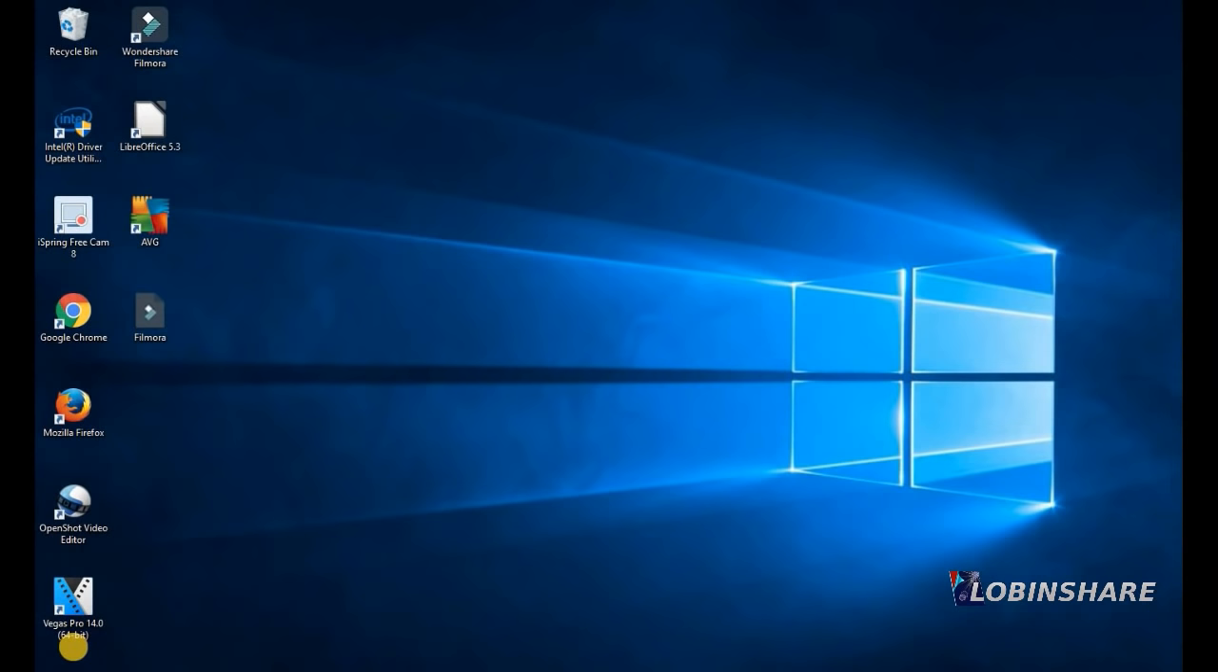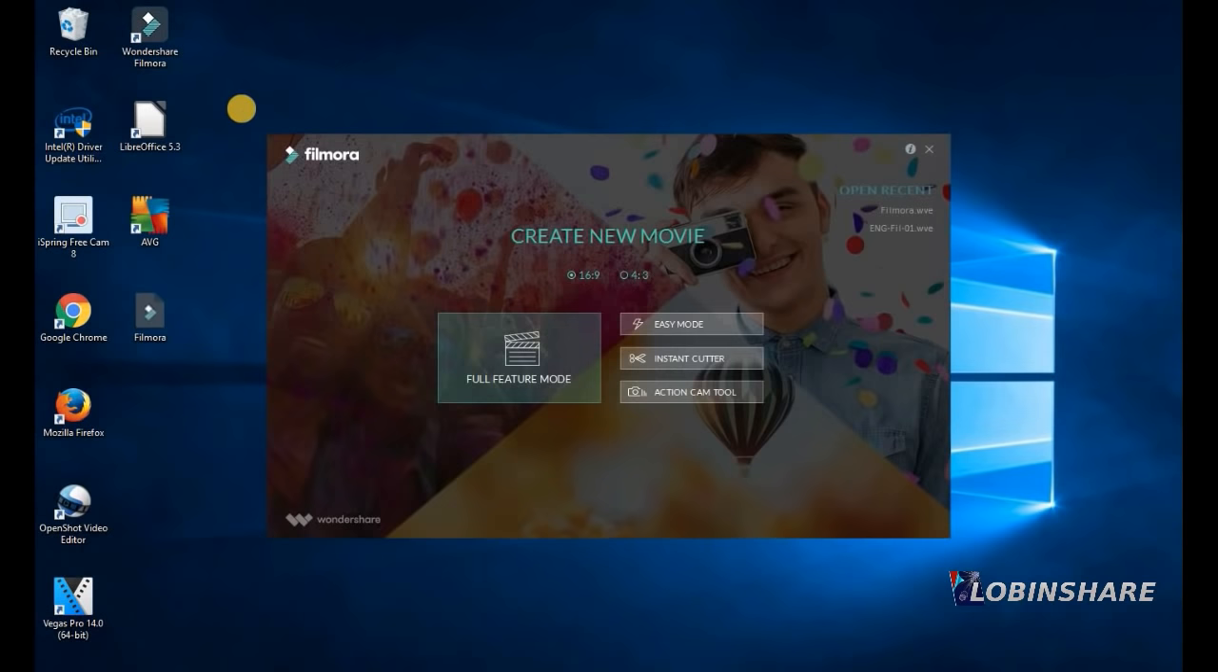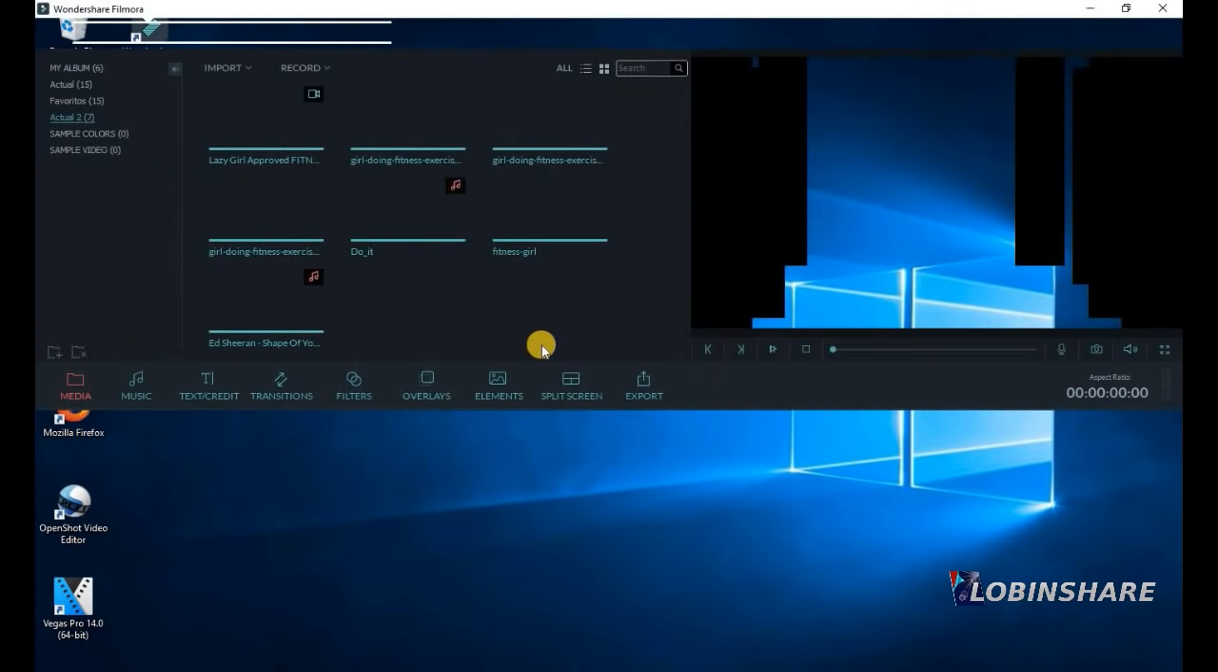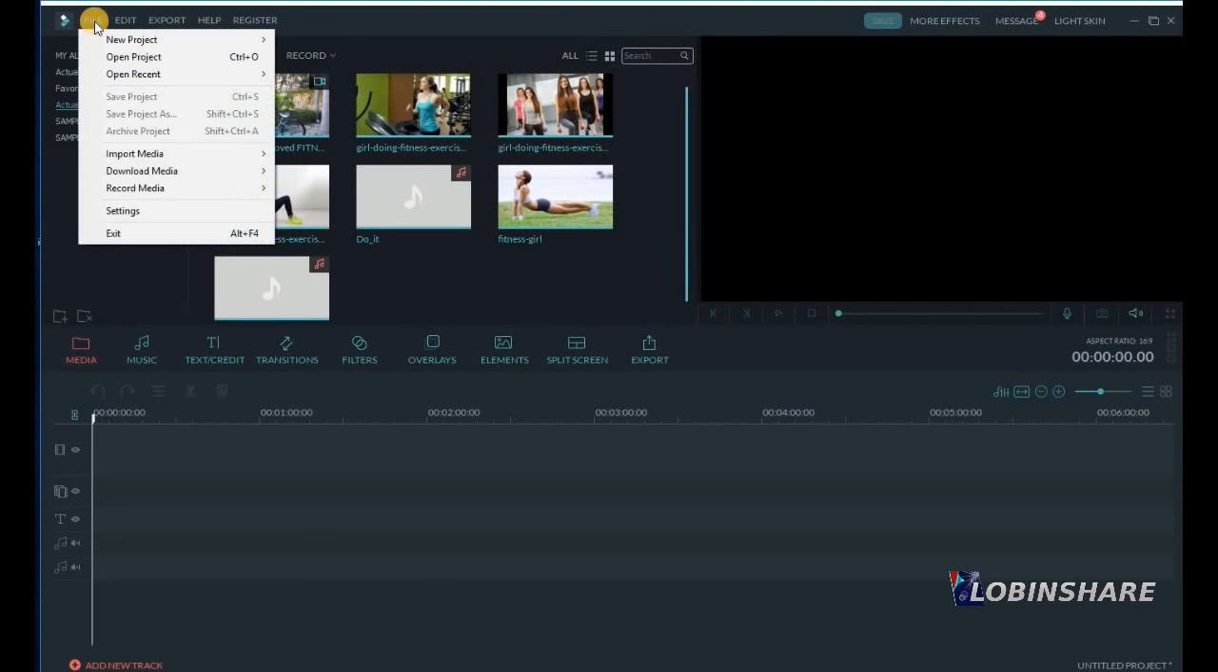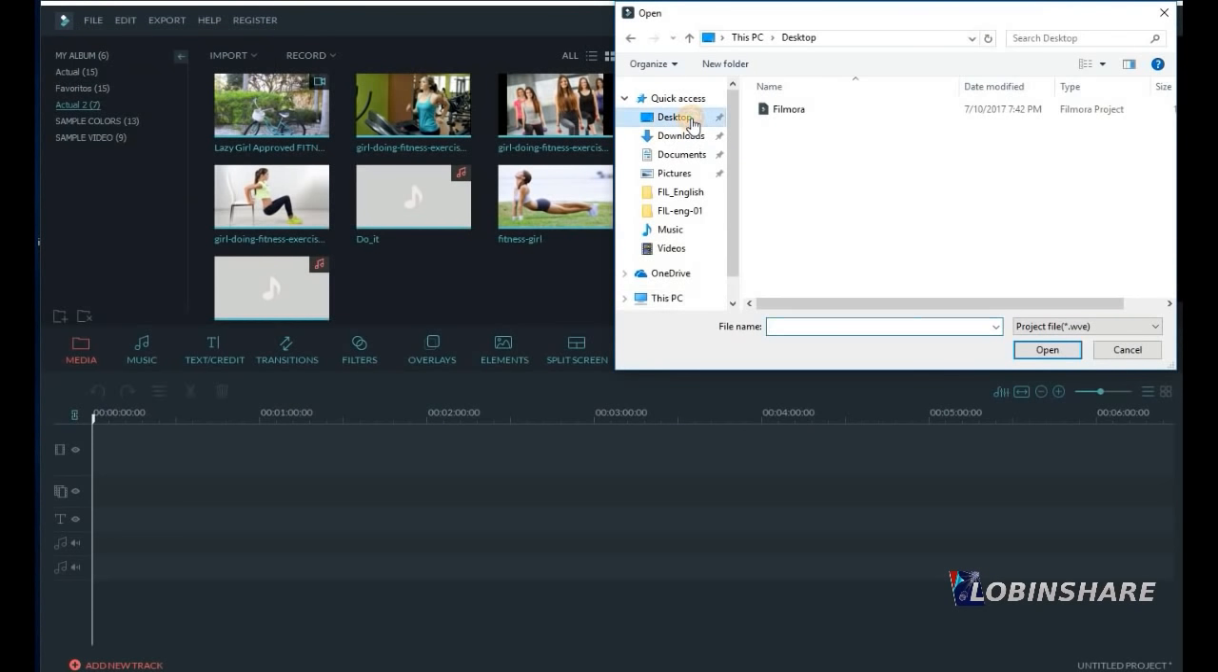Creating an MP4. Well, it's time to export our video. Let's begin by opening up the software. There it comes, opening screen, 16:9, and full feature mode. And now we'll open our project, the project we've been working on for so long. Open project, on my desktop, and its name is Filmora. Click Filmora and let's open.